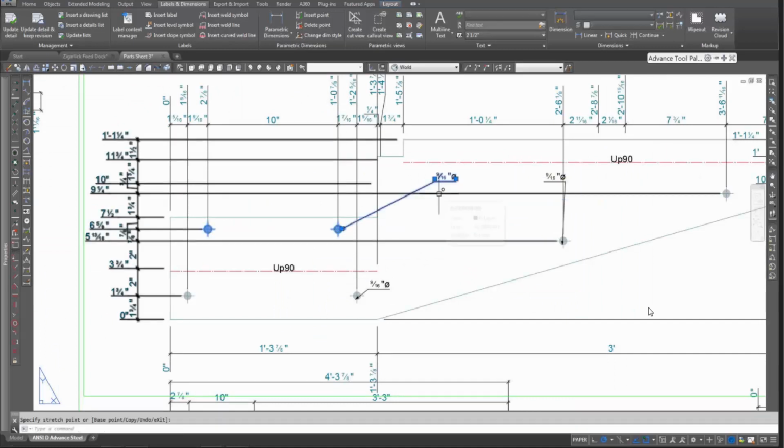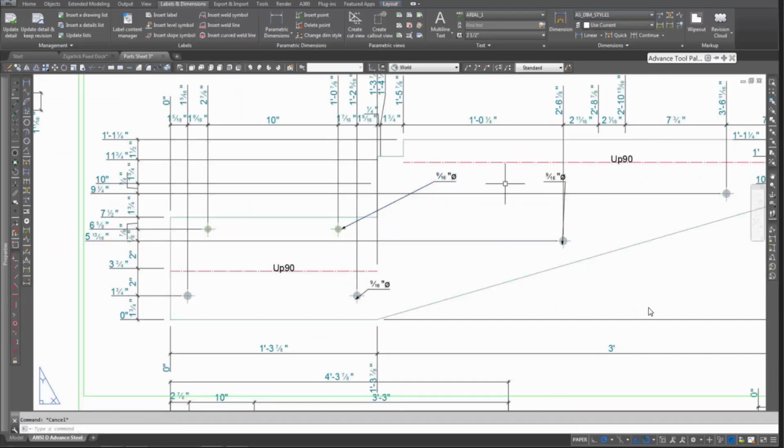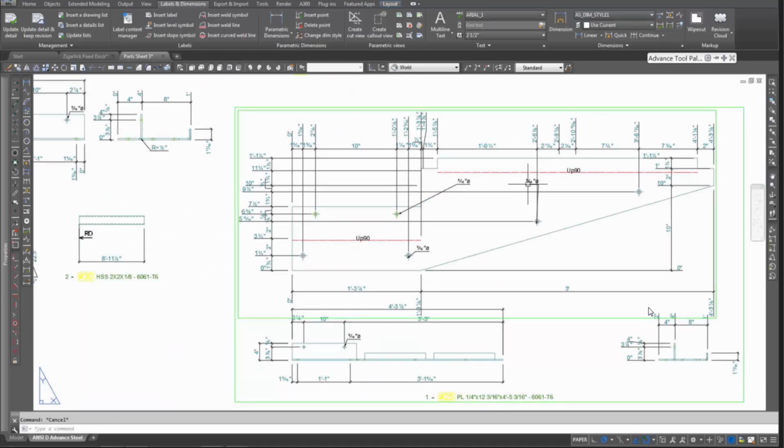So if some of your holes are not visible on your folded plates in your drawing, now you know how to display them.